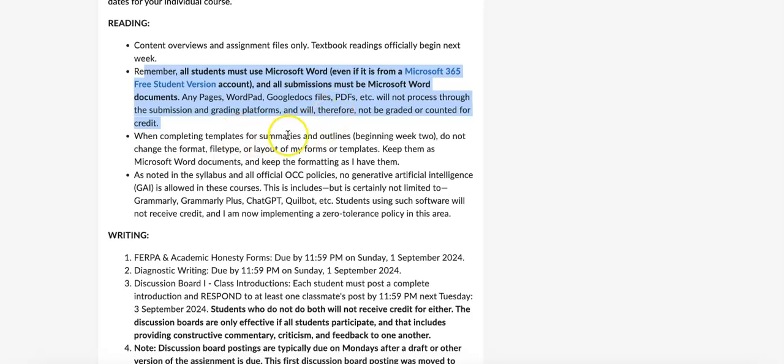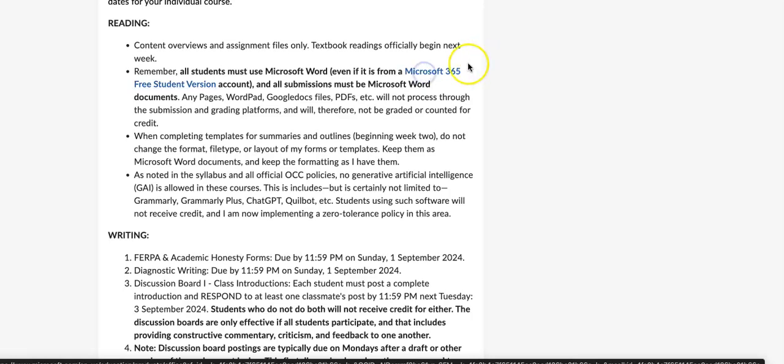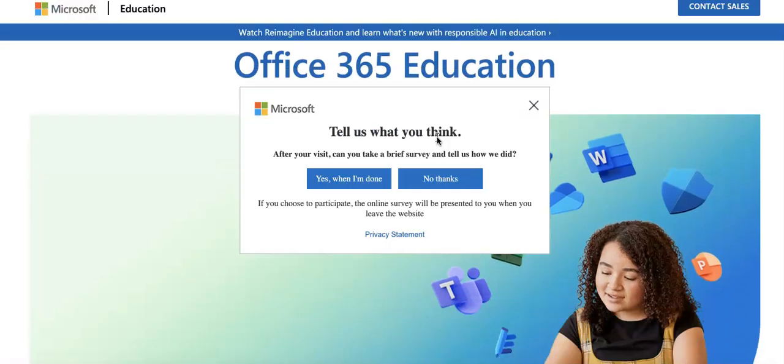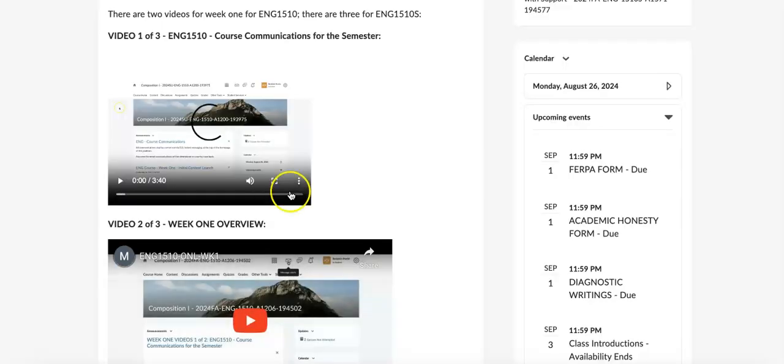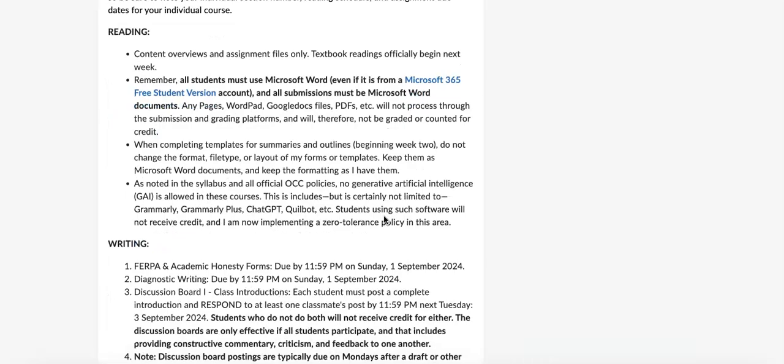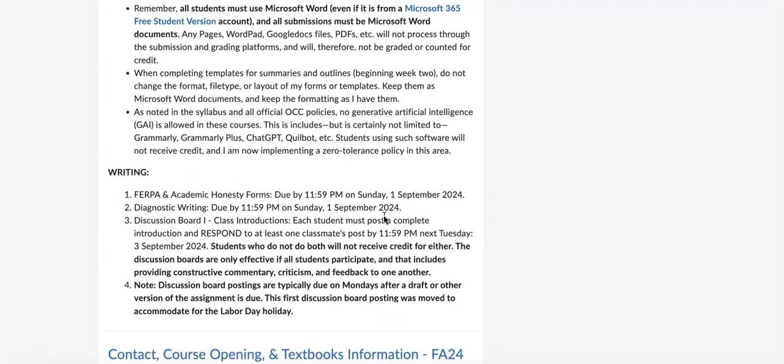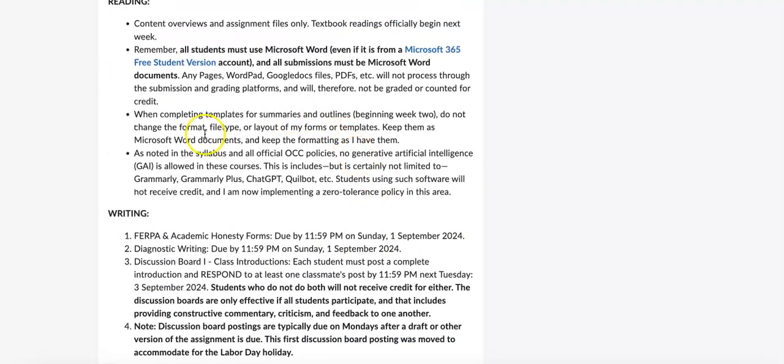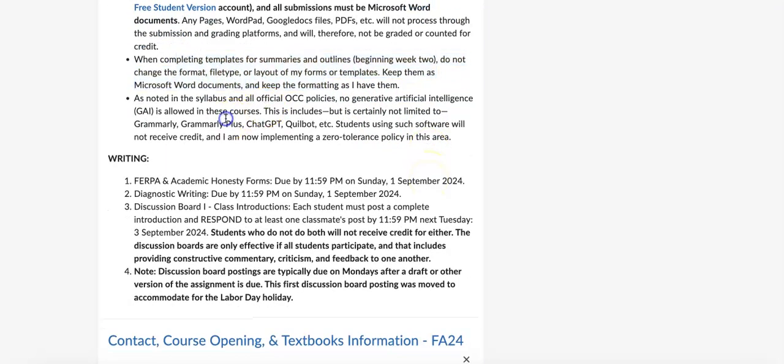We don't allow anyone to continue with these courses using anything else. We don't accept things from Pages, WordPad, Google Docs, anything else. If you don't have the account, you can always use a free 365 link like this one and create your own account for 365 with your student email, and they will give you a free access point that includes 365, our Microsoft Word for creating your documents, and you just upload them. When you're completing any of my forms, don't change them, and as noted in the syllabus, nothing is being allowed for ChatGPT or any generative AI, okay?